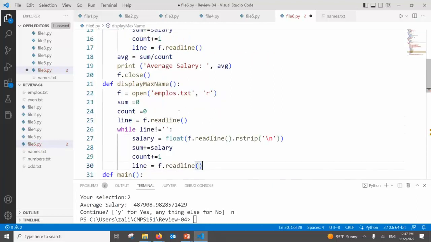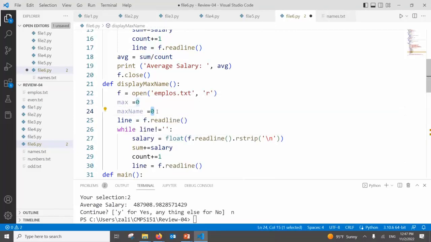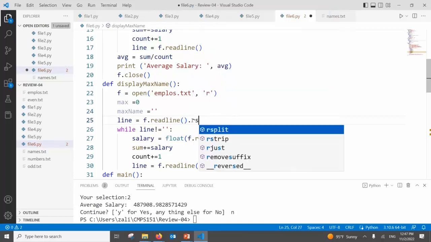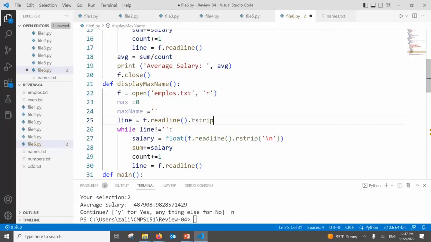Let's see this here. f.open. I say max is equal to what? And max name is equal to what? Nothing, empty. Now, readline. Now I am working with the names. So here can I say rstrip here, since I need the name to store. In the previous example, I didn't need the name. Now I need to process it.